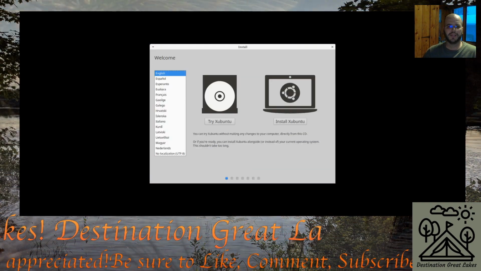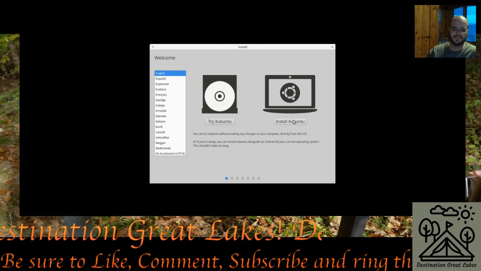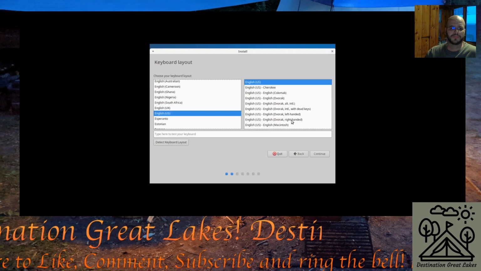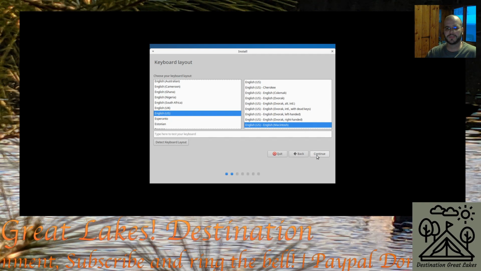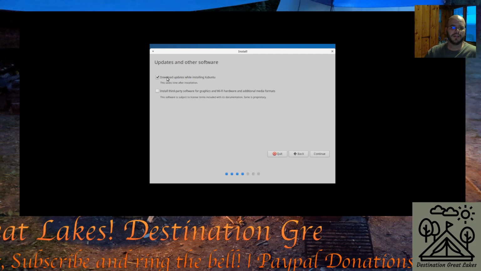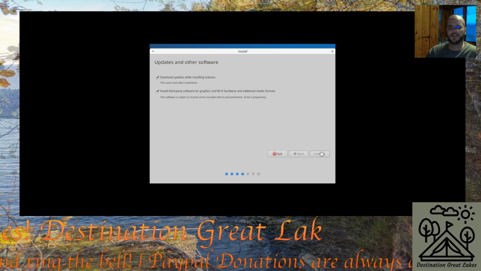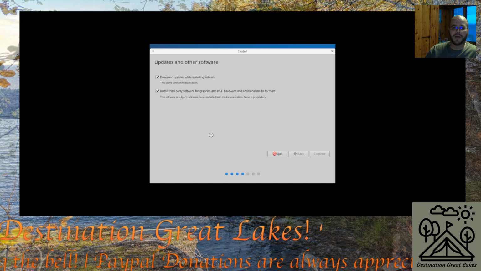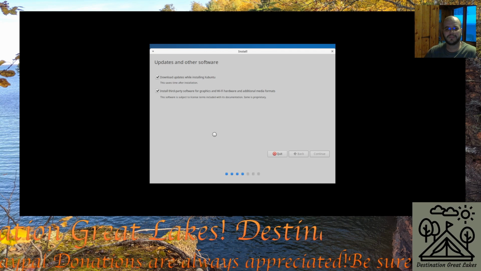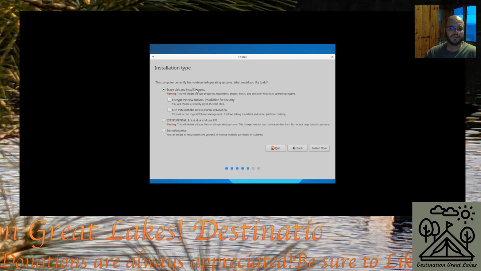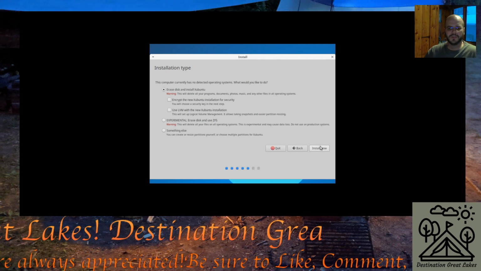So, we're presented with a try or an install. Being that this is a virtual machine, I'm going to go ahead and install it right away. English US, we're using a Macintosh keyboard. It doesn't make that big of a difference, but I'm going to select it anyways. And we'll download updates. We'll install third-party graphics and Wi-Fi hardware, mainly because that might allow the 3D rendering to work. We'll erase the disk. I don't need to encrypt it, it's just a virtual machine.